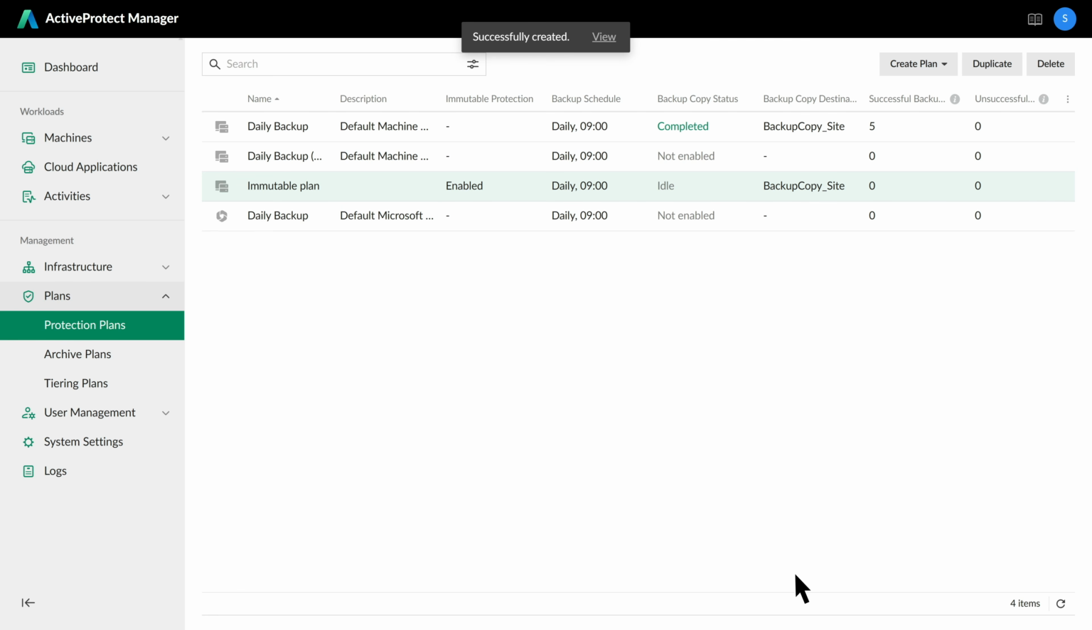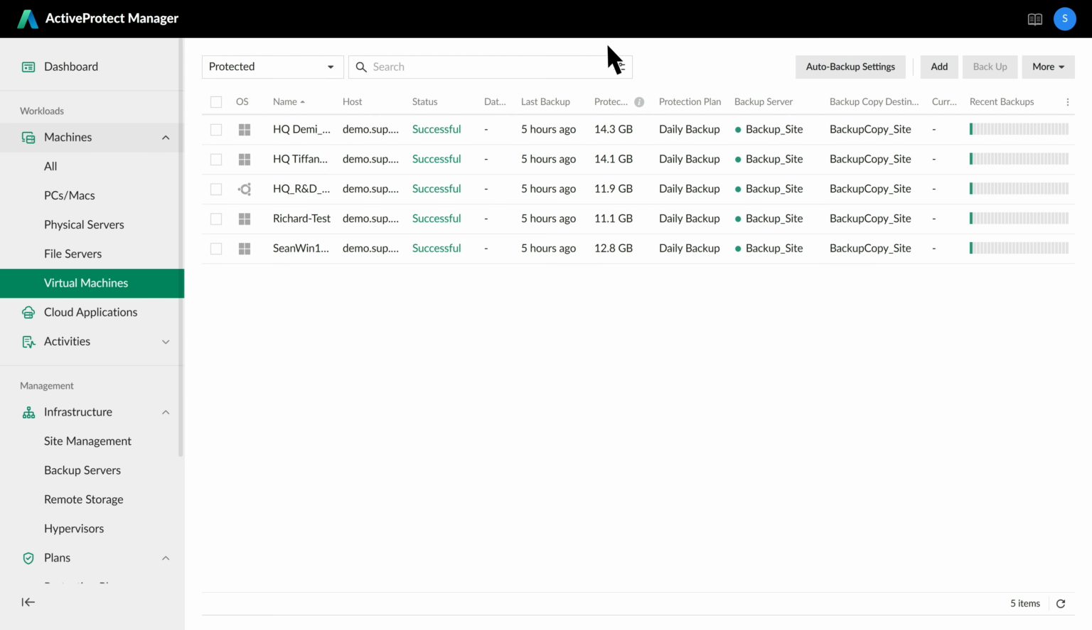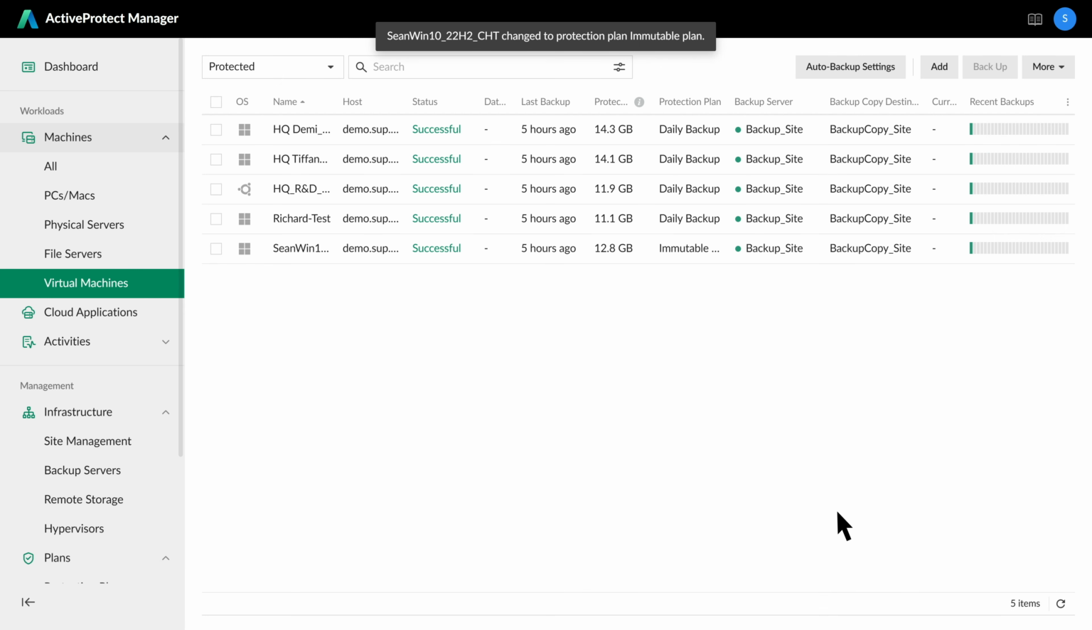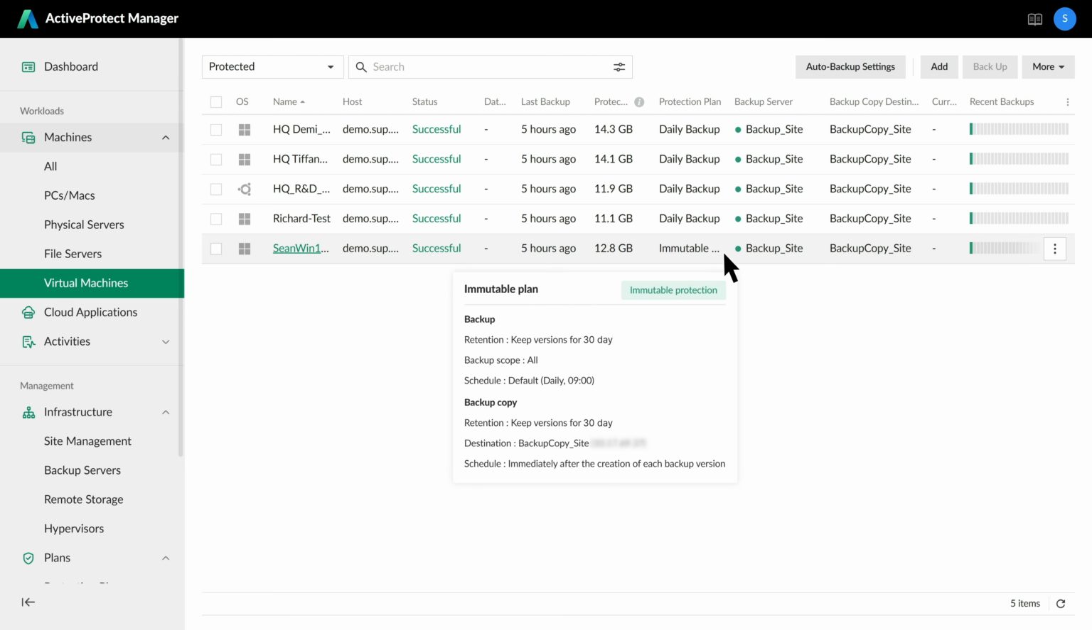The Immutable Protection plan is now created. You can either use it for new backups or switch the VM we just backed up to this Immutable Protection plan. To change the plan, simply select the VM, click Change Plan, and pick the Immutable Protection plan you just set up. After clicking Change, the VM is now under Immutable Protection. From here on, all backup versions will be locked automatically and can't be altered or deleted during the retention period.